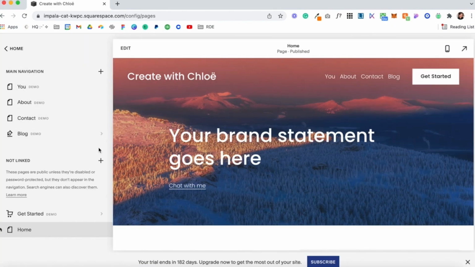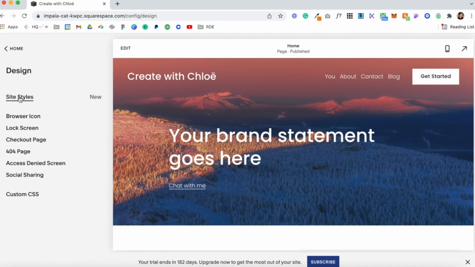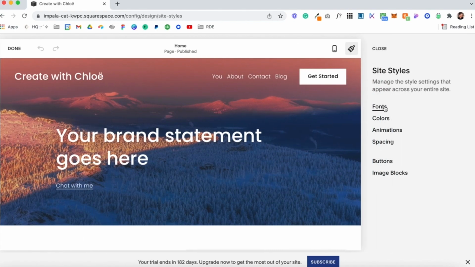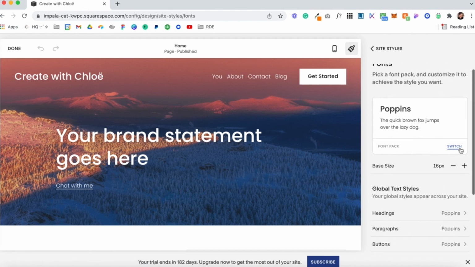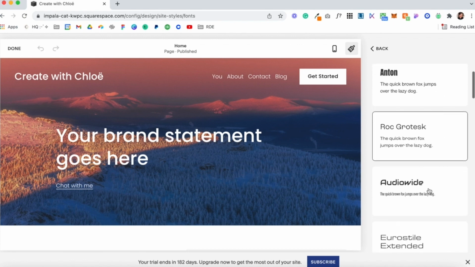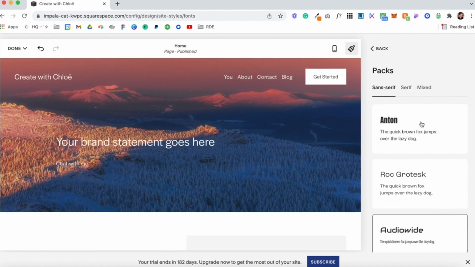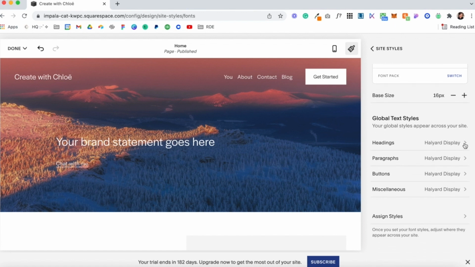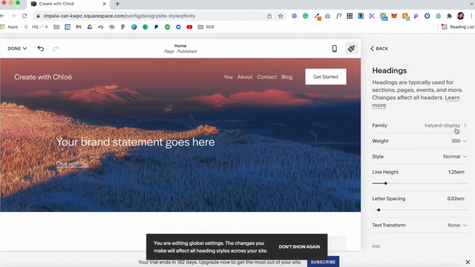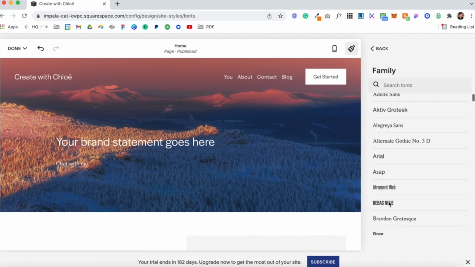Now let's talk about styling your website. To adjust the site styles, you're going to come back out, select design, and select site styles. Now here you can select the fonts, and again, to make everything easy, Squarespace have pre-created font packs for you, so you can go through and you can select a font pack that you like, and if you want to customize it, you just select any of these settings and you customize it. So say I wanted to change the header, I could browse all fonts and I could choose a different header in here.